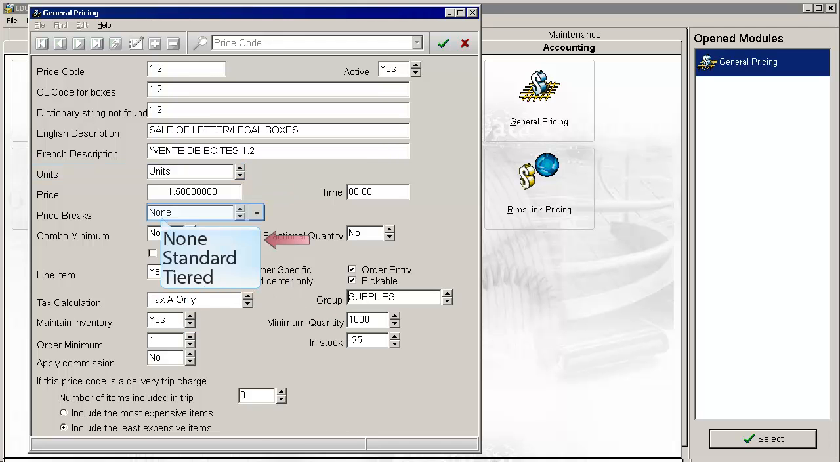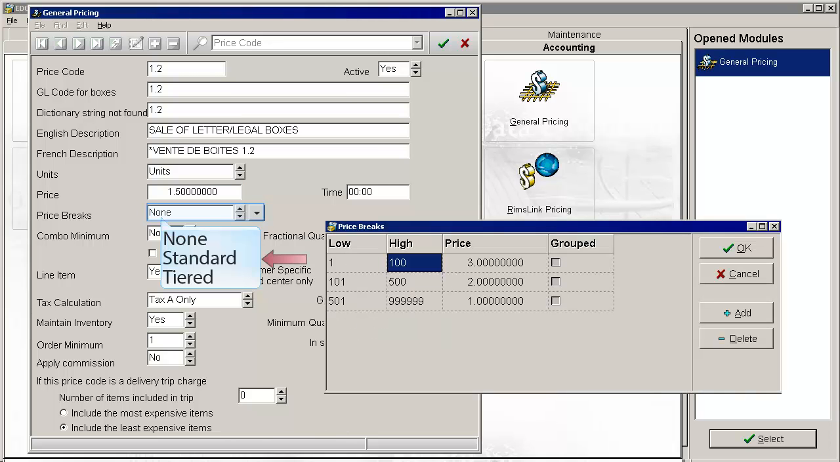If the price breaks for a price code is set to none, then the price code will use the price defined in the line here. With standard price breaks, all of the units of a price code are billed at the same rate, and this rate will depend on the total number of units. With tiered pricing, multiple rates may be in effect at the same time. For example, the first set of items may be billed at the highest rate, the next set of items at a lower rate, and all remaining items at the lowest rate.